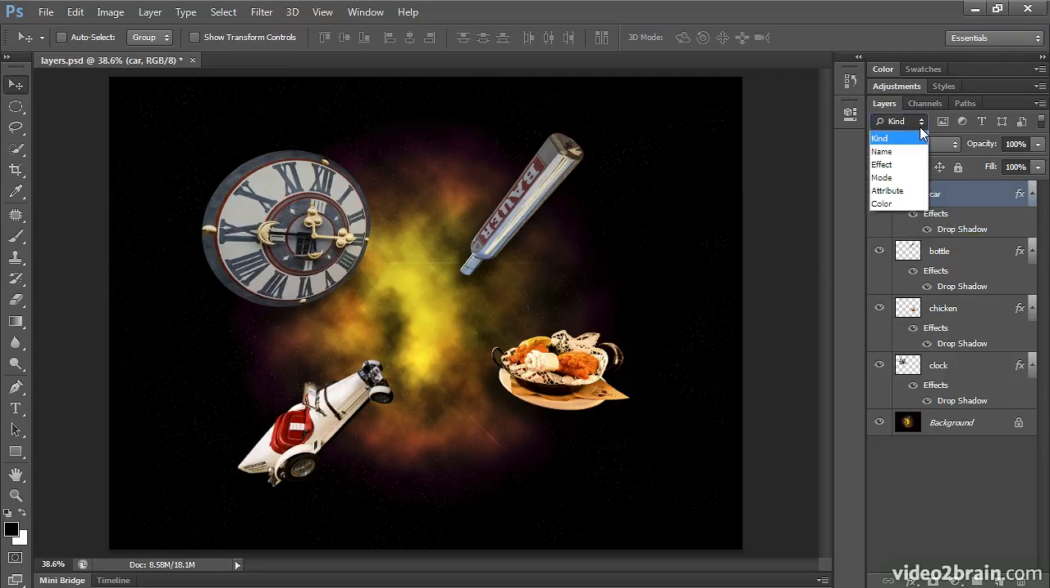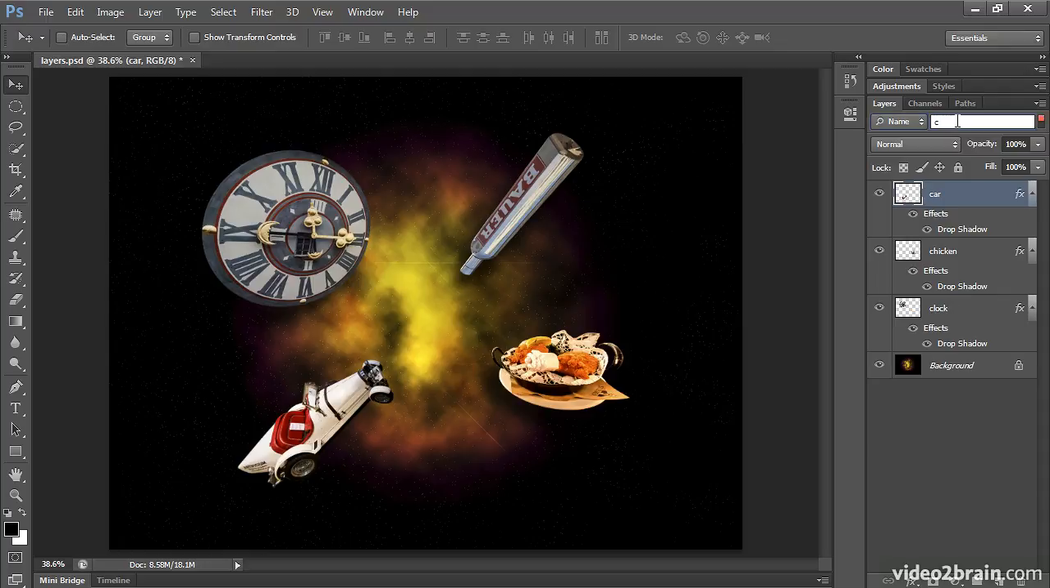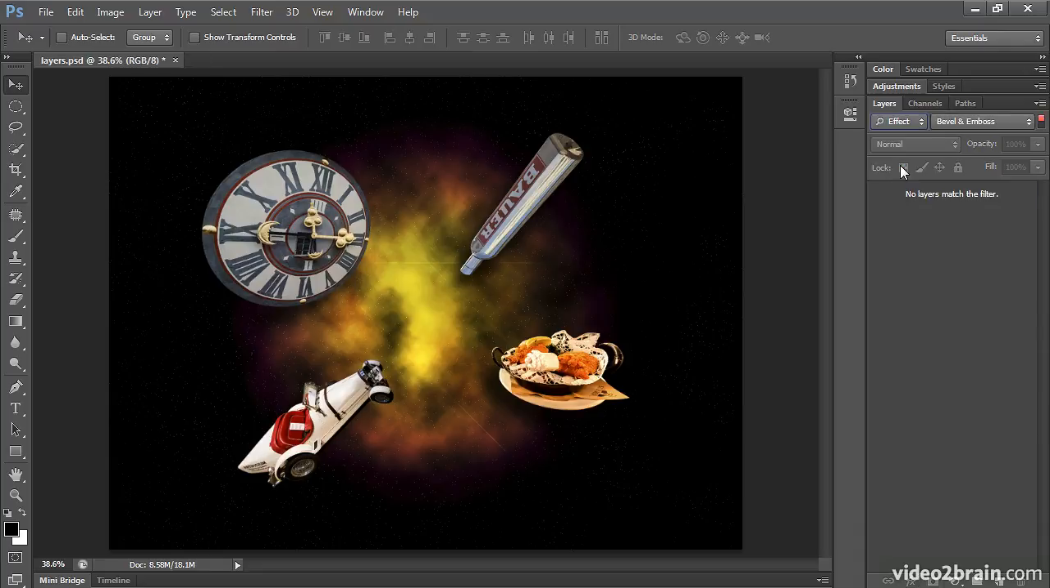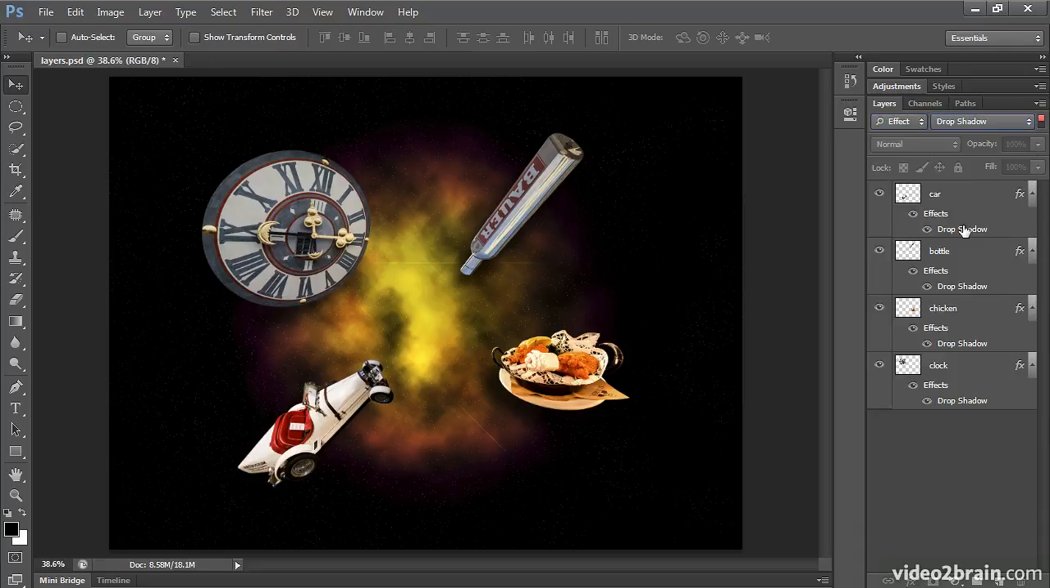There's a new feature in Photoshop CS6 where you can view by kind or search by name. Maybe I want to search for something that includes the letter C. In this case, background, clock, chicken, and car stayed showing. I'll delete that and the bottle layer shows back up. So this new search field will let you narrow down by specific effects, like the drop shadow that's applied to all of these. The background layer does not appear because there's no drop shadow applied to it.